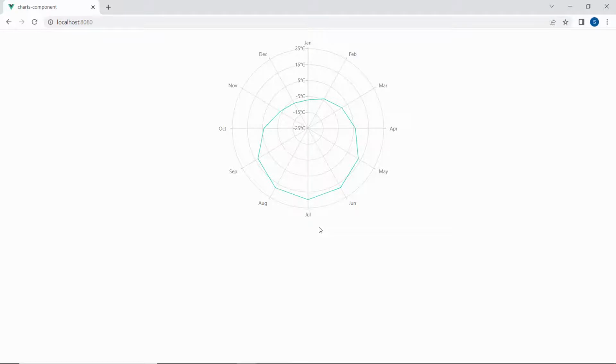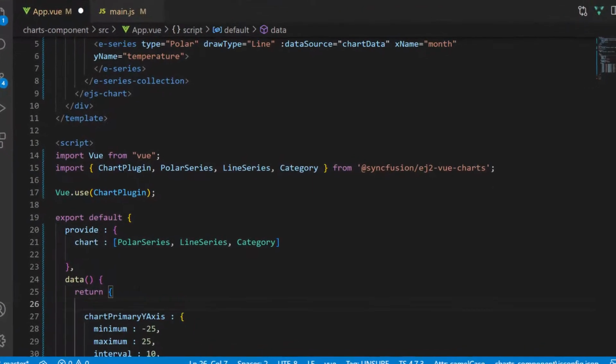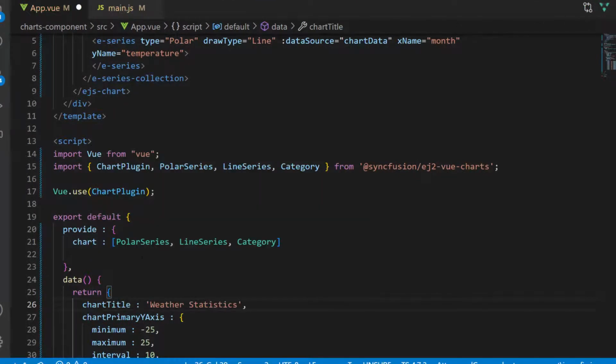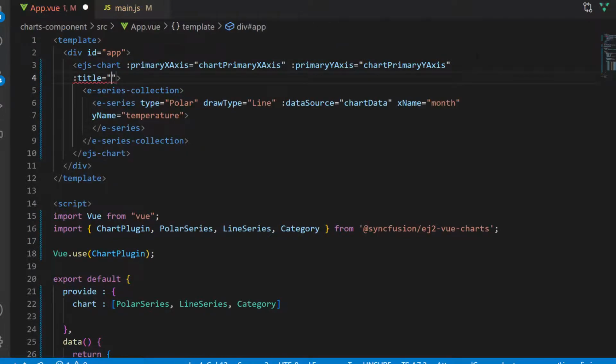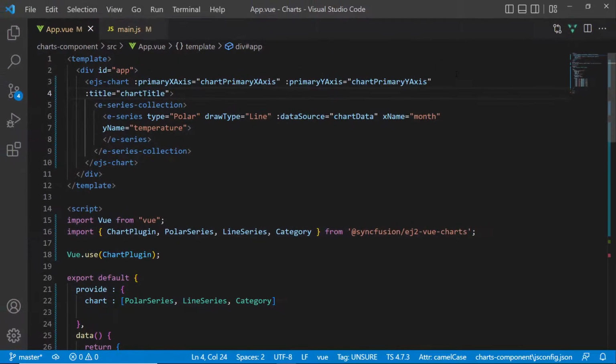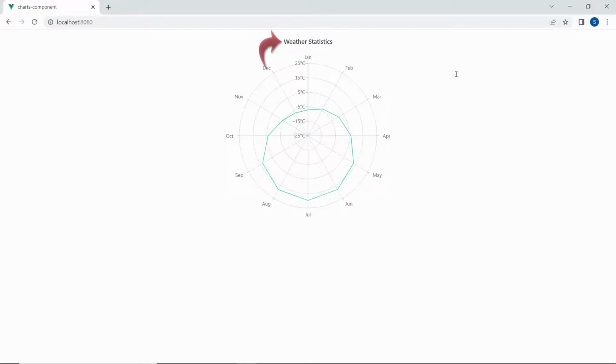Alright, now I will set the main title for the chart. I define the variable chart title and set the title to weather statistics. Then, I assign this variable to the title property of the chart. This change is reflected in the chart output.